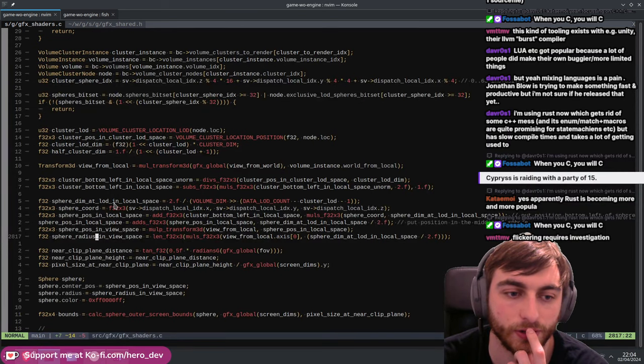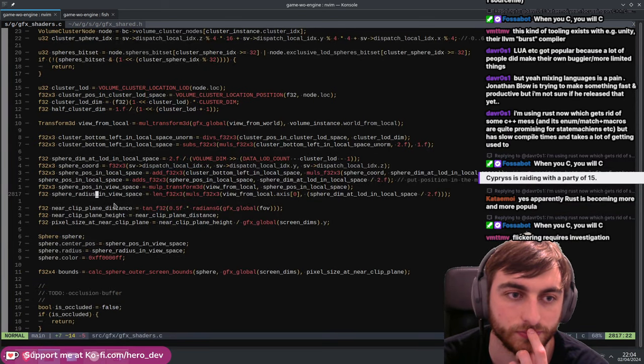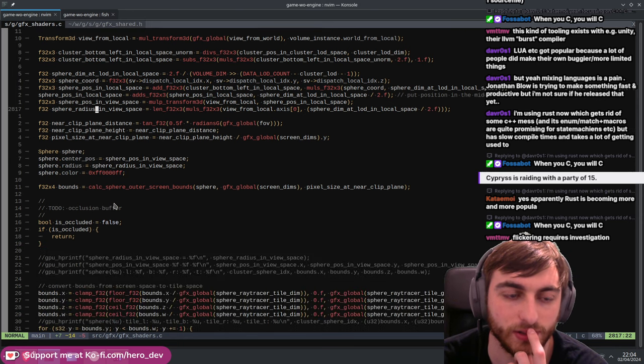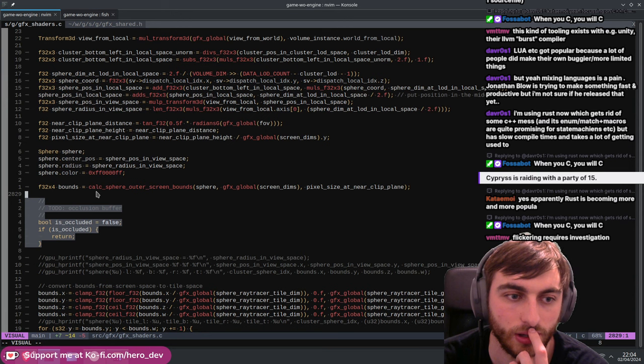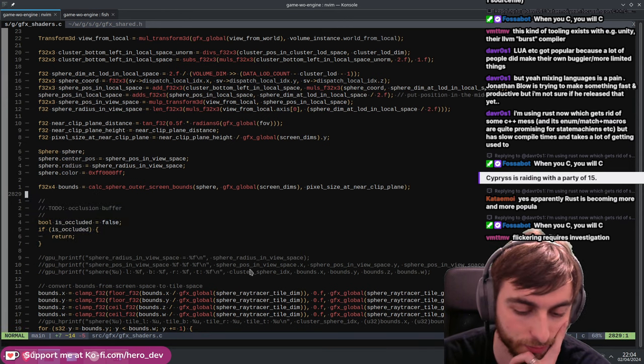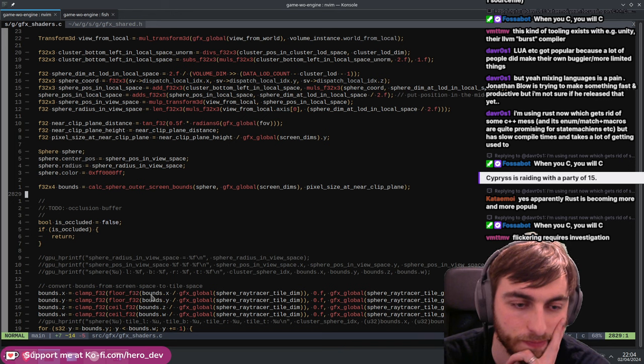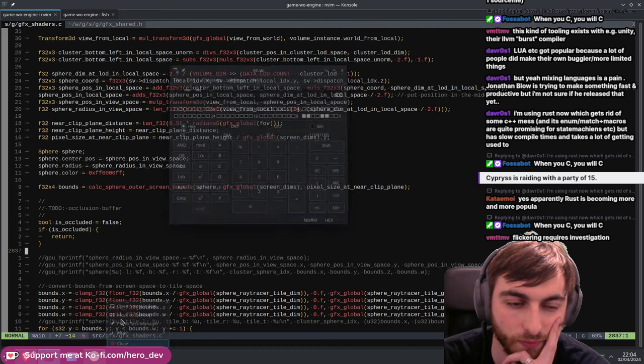Maybe it's time just to do an occlusion buffer and just see how good it is going to be. So I've got an idea for an occlusion buffer. What objects we can use as occluders. I don't want to use any information from last frame.